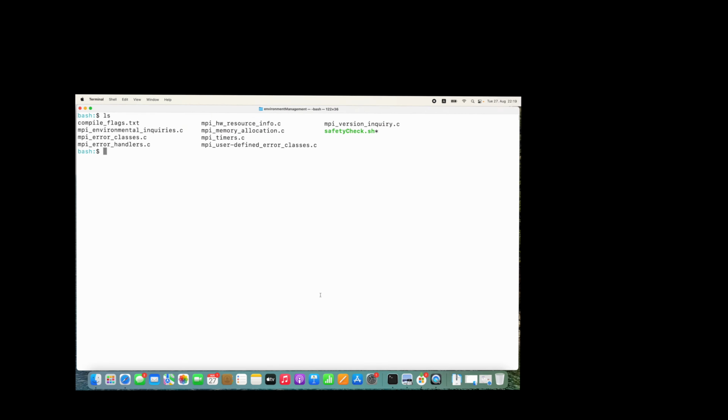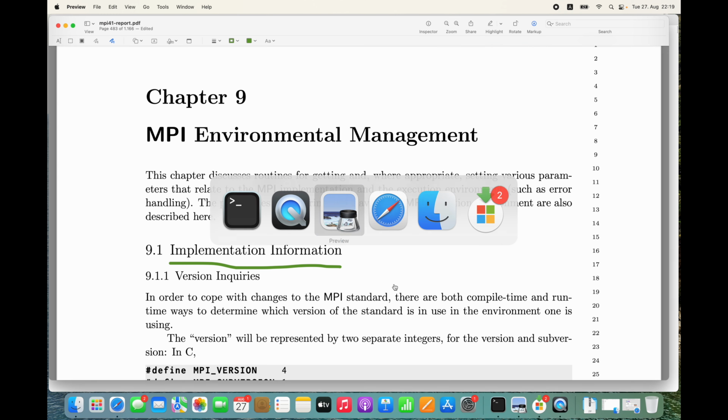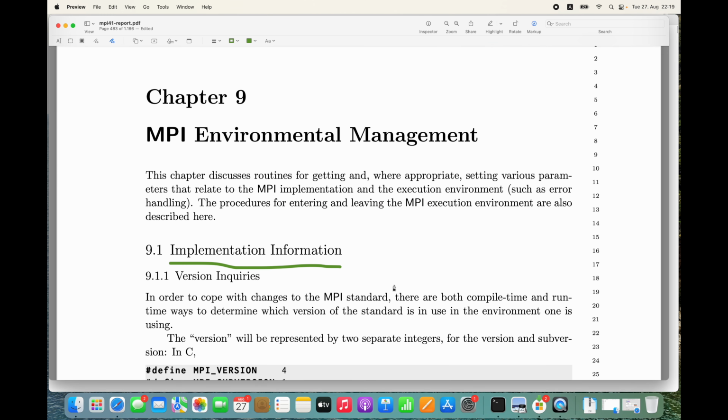Okay, so today we're going to talk about environmental management in MPI, which is the subject of Chapter 9 of the MPI Standard. And this is going to be episode number 38 of Learning by Doing MPI.